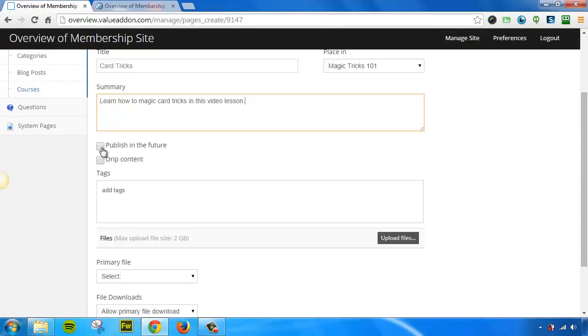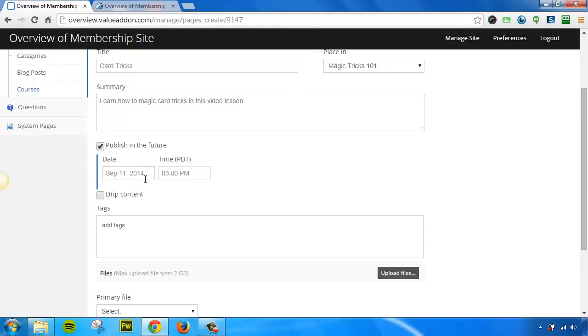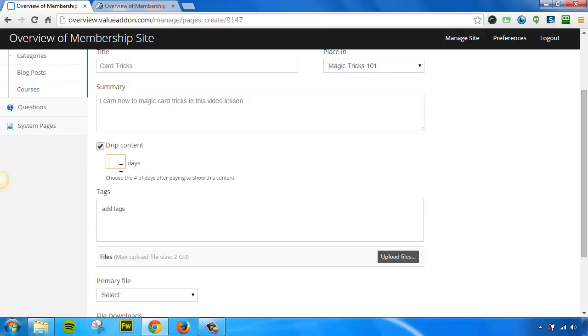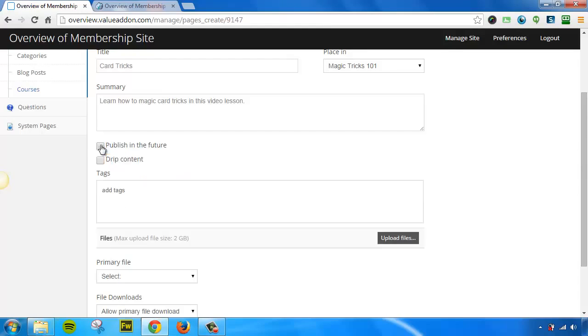Then we have some other options. We can publish this lesson in the future and actually choose a date before this lesson becomes available, or we can drip this lesson out. This is different from the drip setting that I talked about before. If we choose this box, it will drip this lesson out after a certain amount of days after the user is registered. So if we check this box, we could put in 3 days, and after a user registers, it would wait 3 days before the user could view this content. But for this example, I'm going to uncheck this box and leave it available immediately after we publish it.